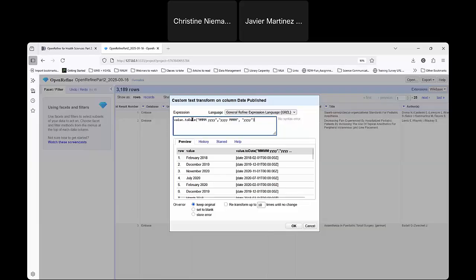This is going to convert this column to date. It's going to look for dates written in these formats and convert those to our international standard date format. I'll wait a moment because that's a longer expression. When I do this, it's going to convert them all to the standardized date format. So I'm going to click OK.